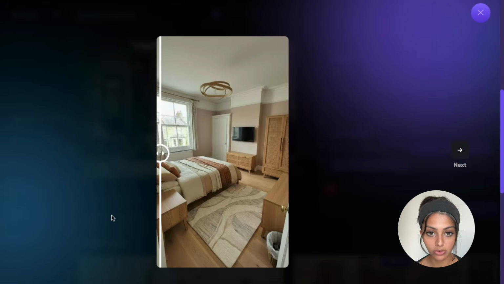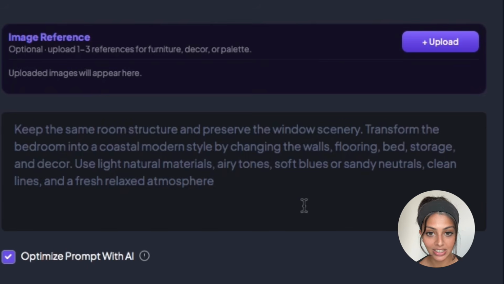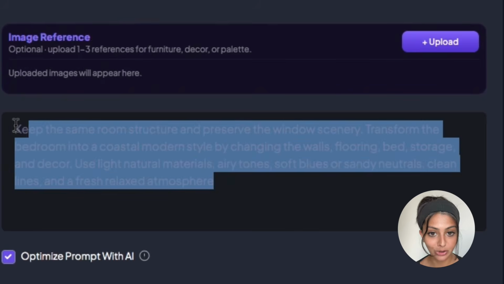Once I've got the structure right for the organic modern version, I can start testing different design directions. This is where the Magic Redesign tool becomes really useful. I keep the same room structure and change the entire design style. For example, I can take the same bedroom and turn it into a coastal modern design style using this prompt.